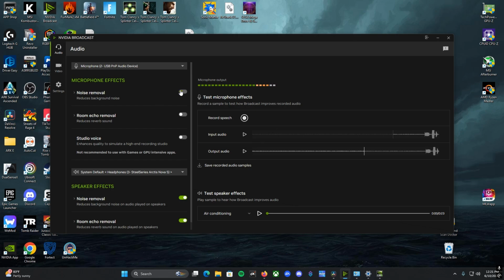Now if I do noise removal, push record, stop it, play it. You can hear the fan. Output, you cannot hear the fan at all. So just with noise removal, that made it to where you cannot hear the fan in the background.